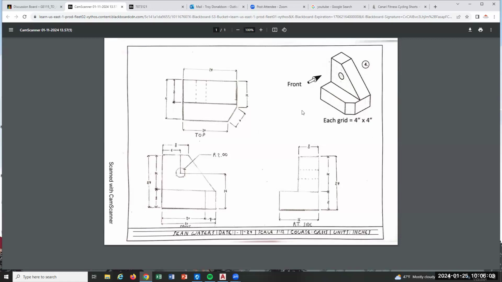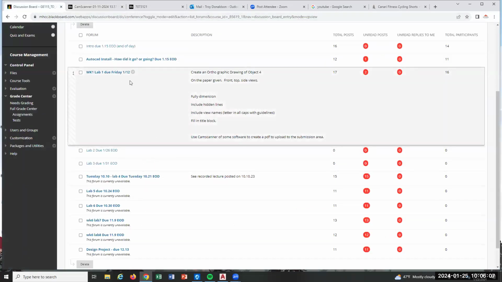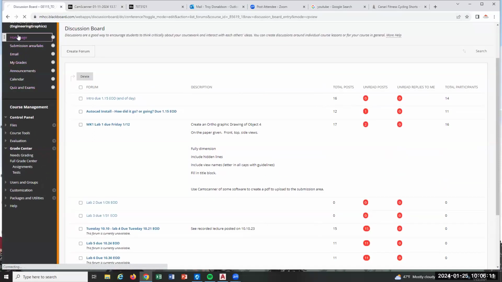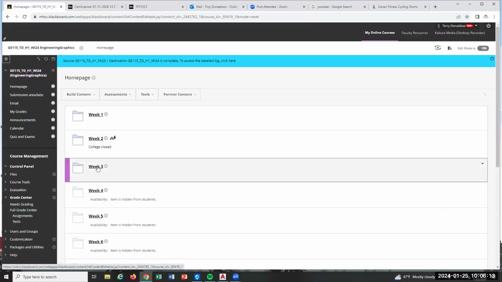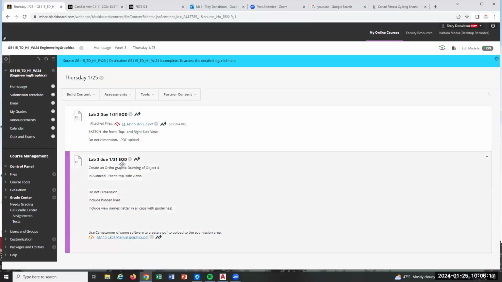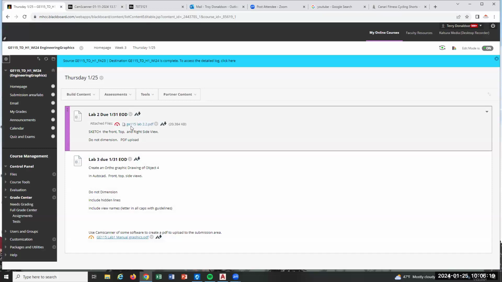Good. All right, that was lab 1, right? Lab 2 is up, giving you a week to do it. It's another one just like that, another hand sketch. So it says, sketch the front, top, and side views. Do not dimension this time, but it looks like that.